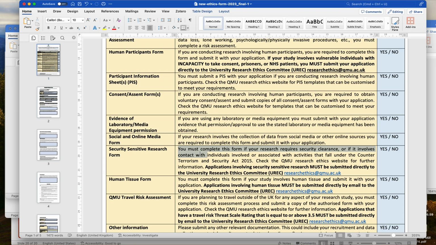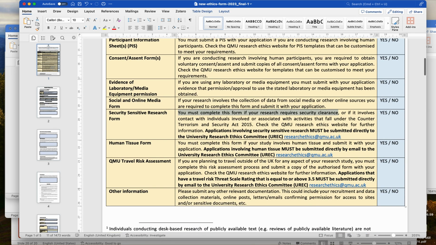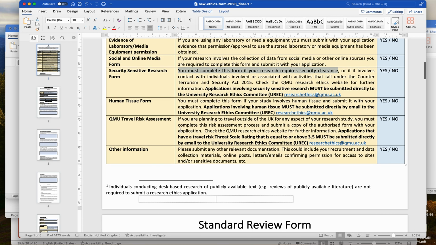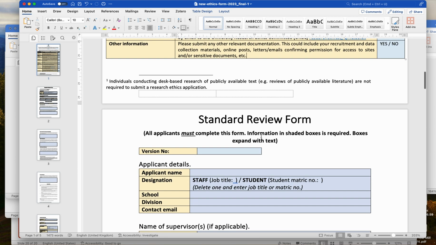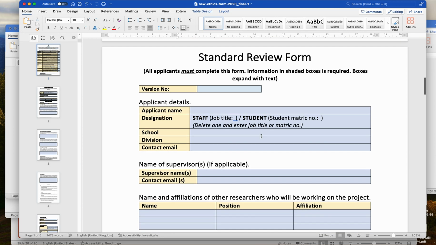It is unlikely that your research will require security clearance, so I think we can skip that part. You almost certainly are not using human tissue, so it skips that. Travel risk assessment, no, unlikely. Any other relevant documentation, you can discuss that with your supervisor and decide whether or not you need to submit other documentation. Okay, now onto the form itself.